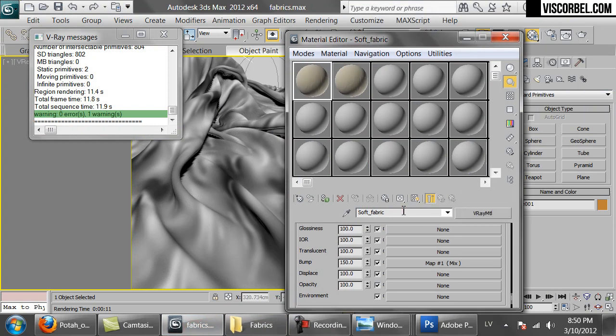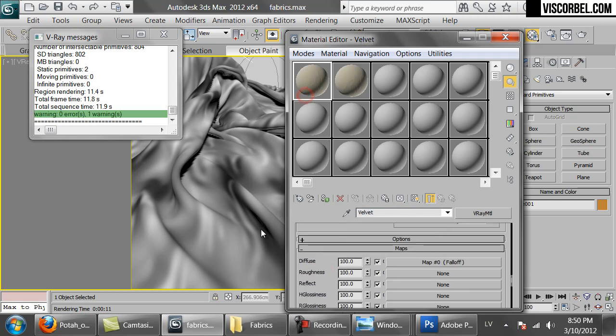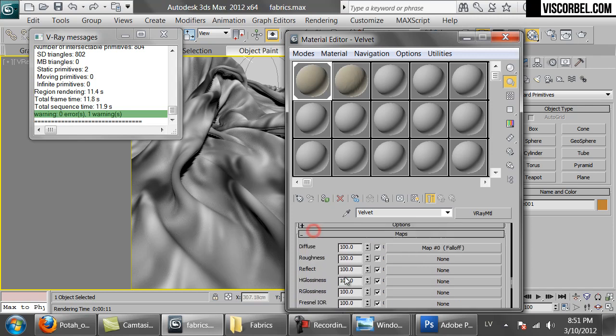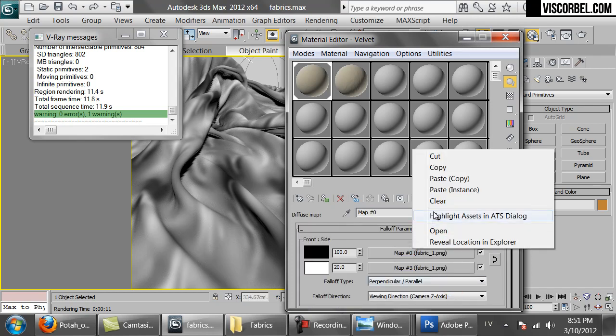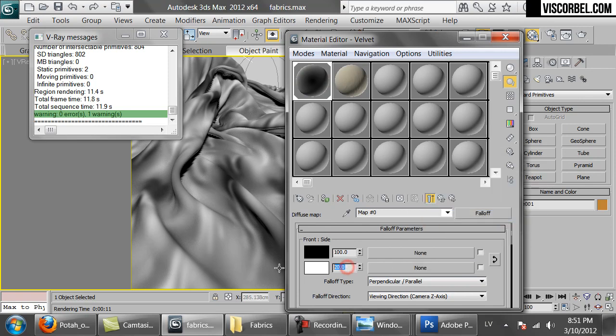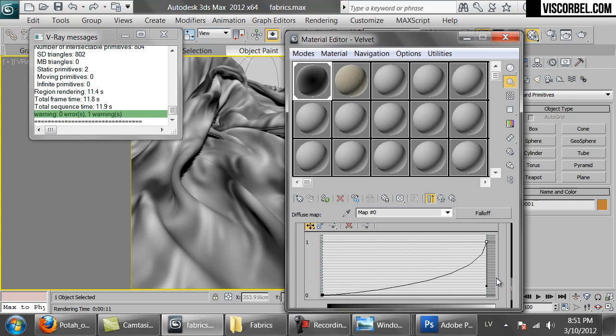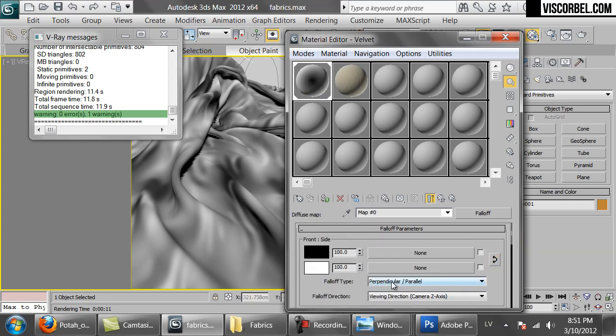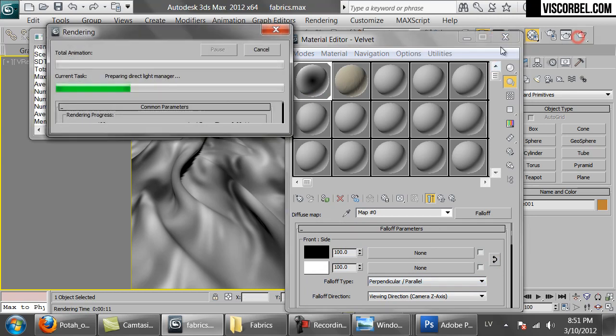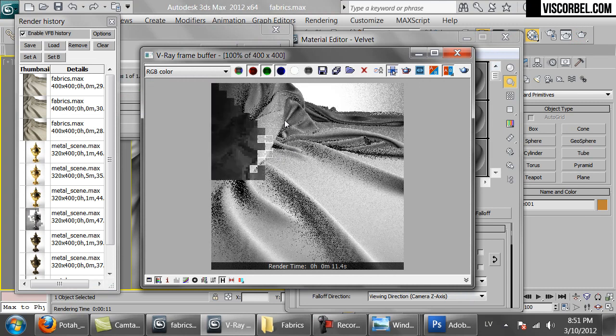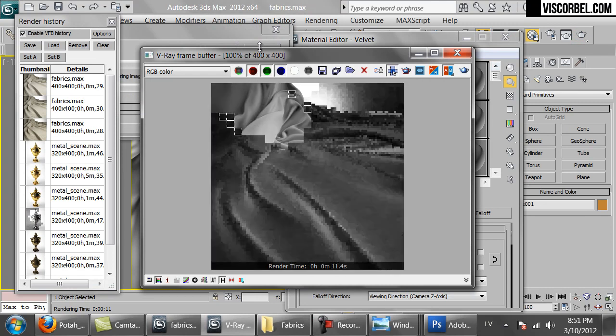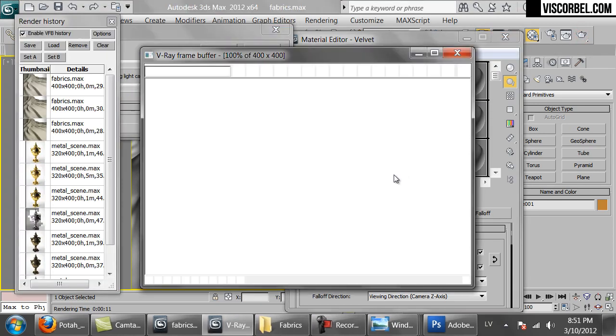So let's create a velvet material. Name assigned to our object, and let's disable the bump for now. Okay, go to diffuse slot, get rid of the textures from these slots, and let's reset the curve like it was before. Okay, like this. So this is how it looks with the default settings. Okay, render.